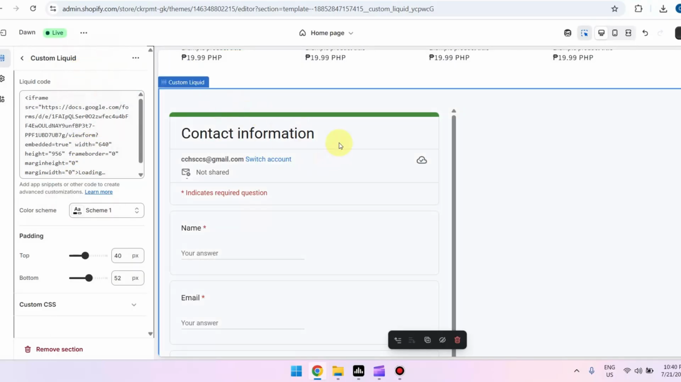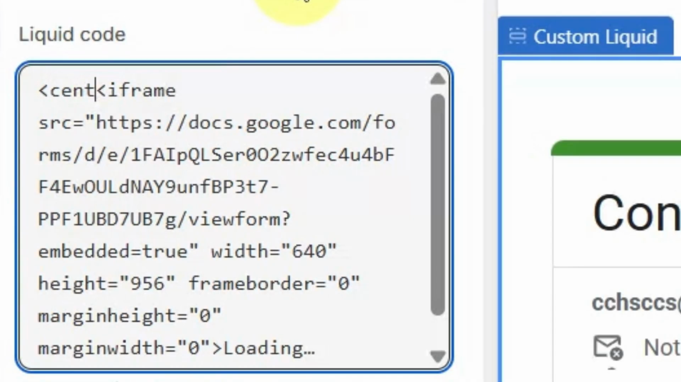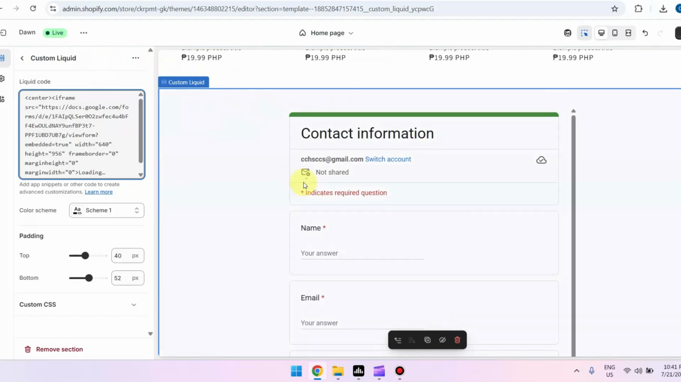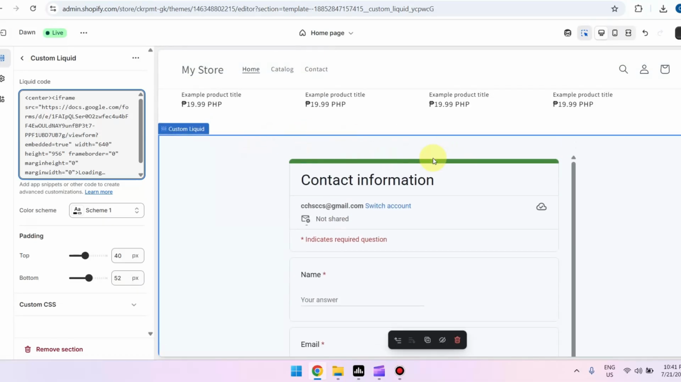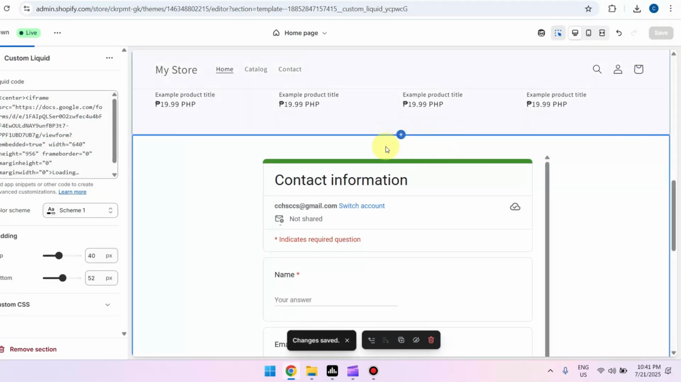As you can see, the form is now added on our Shopify page. To place it on the center, at the beginning of the code, you can just add this center code. And as you can see, it is now aligned in the middle of the page. And once done, you can proceed by clicking on Save. So that's pretty much it.